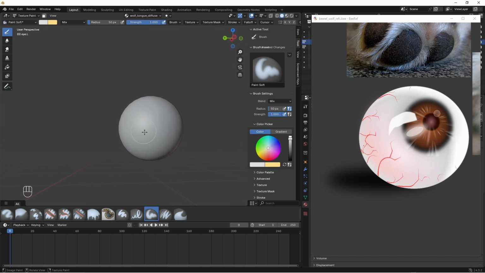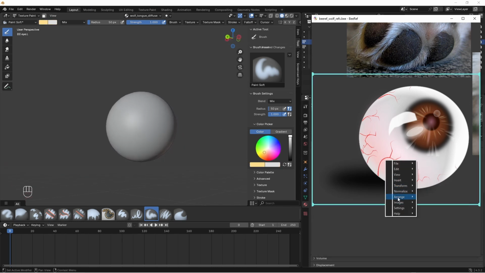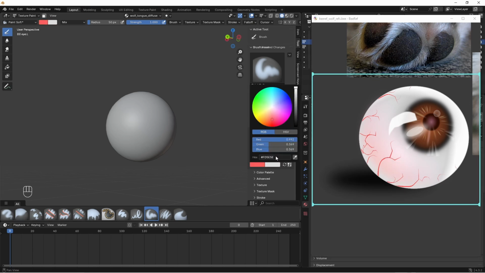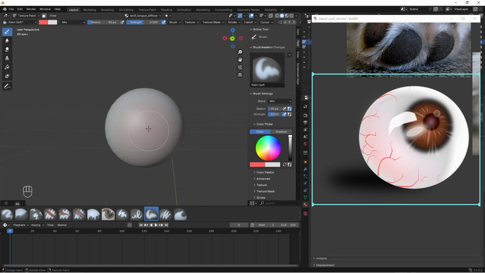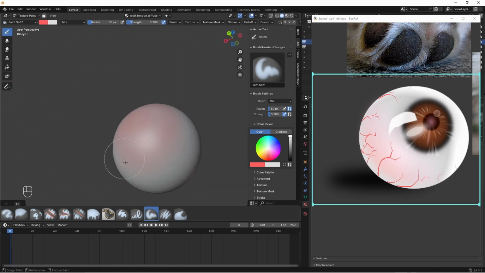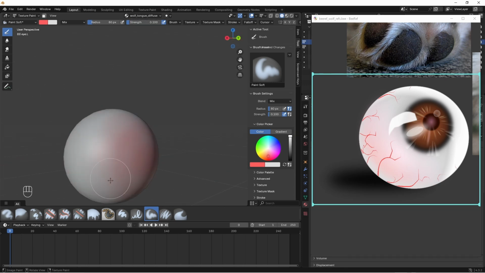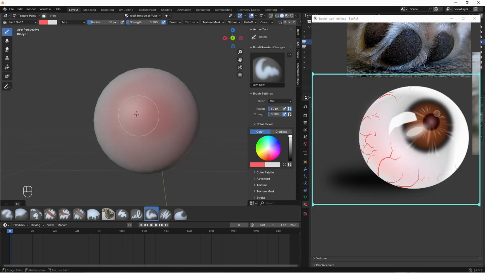We will simulate the reddish part of the eye, as well as the veins. Pick the color of a vein from the reference image and paste it into Blender. Now we will start by gently painting the back of the eye with this color. To simulate the veins, we will use another alpha texture. The alpha texture has a black background, which we need to delete.